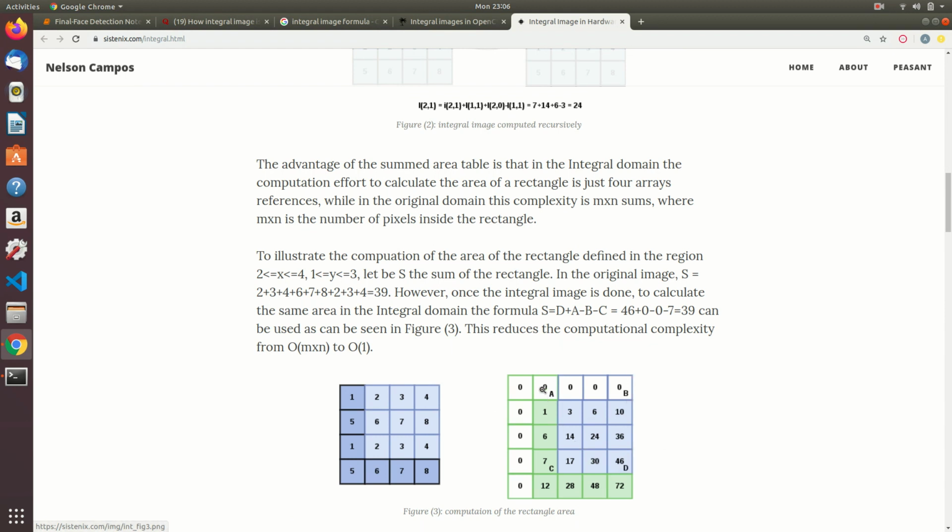So let's just verify that. 46 minus 0 is 46. Again, minus 0 minus 7 results in 39. And again, if you sum all of them, you get 39. So we have done only 4 operations, a constant number of operations, for calculating something like this. Now the filter can be as large as possible, the image can be as large as possible, but you only need constant time. Whereas this operation will grow by n squared if you only use the normal image. So this is the usefulness of the integral image.